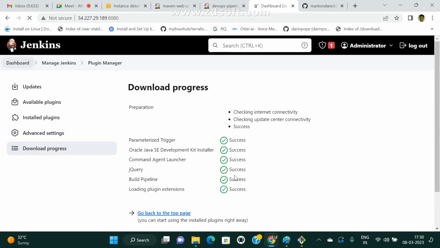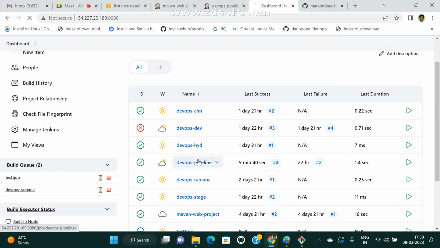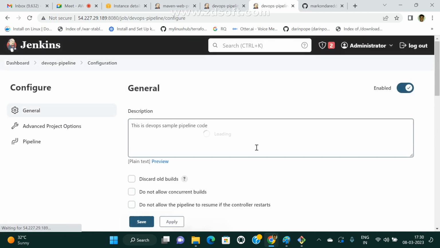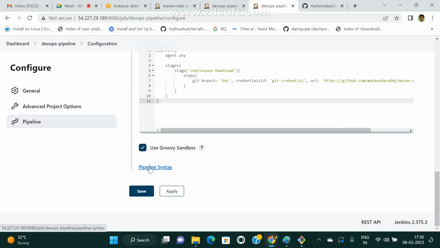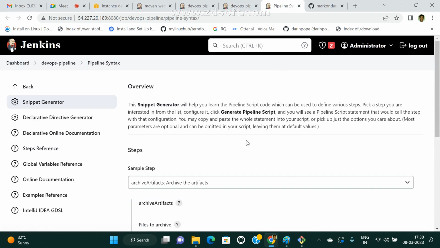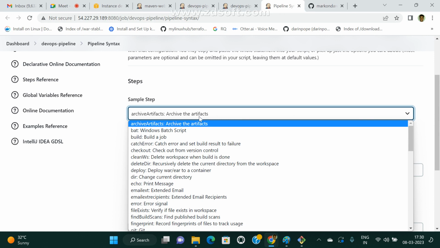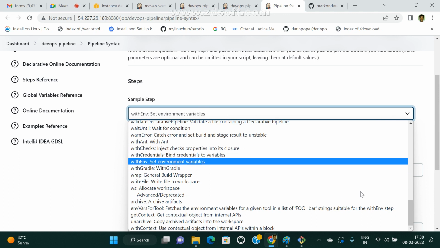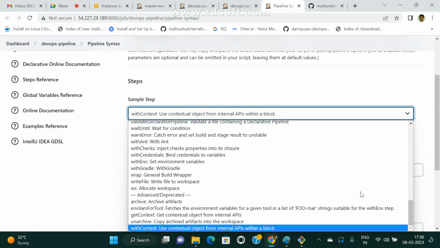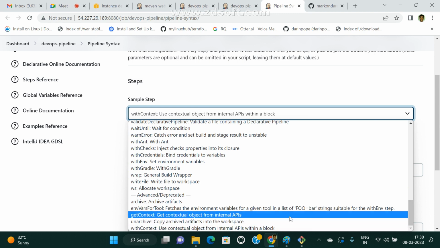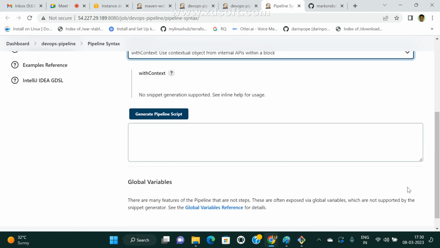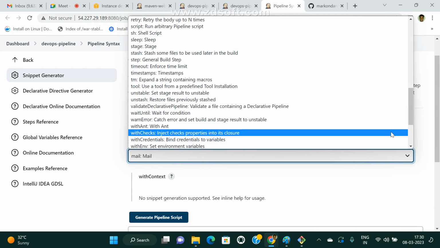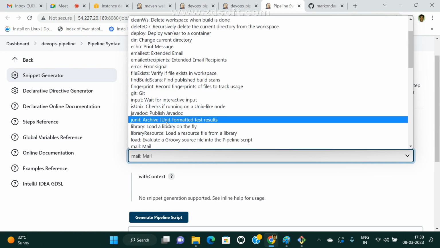Now coming to this pipeline, go to the configuration section, then Pipeline Syntax, open in a new tab. Still the Maven option has not come yet, or else I need to restart the Jenkins server. Same like we can see the shell script here, this is the Maven.